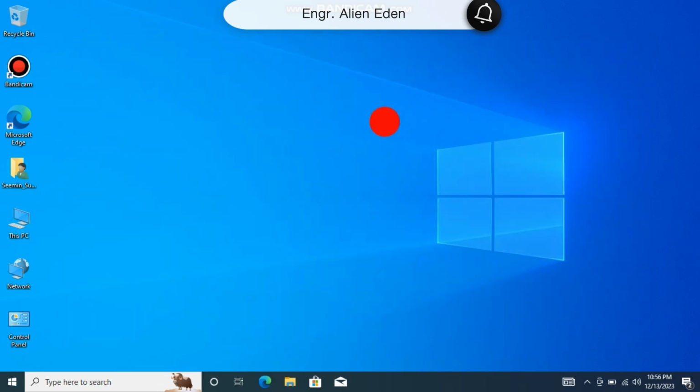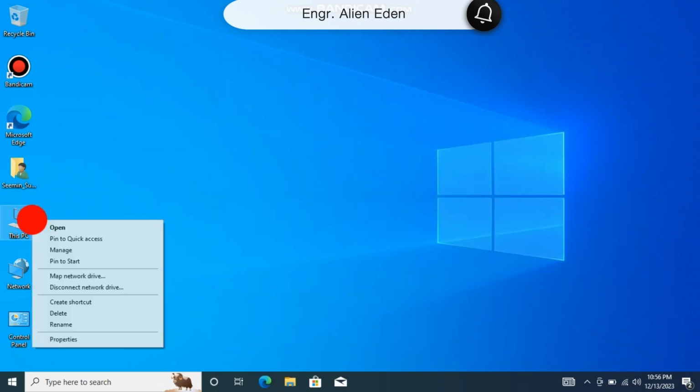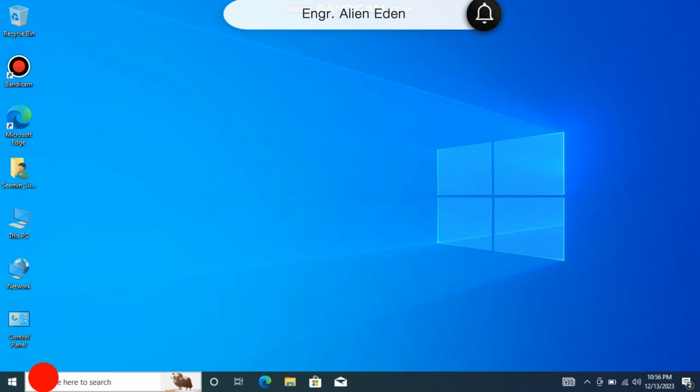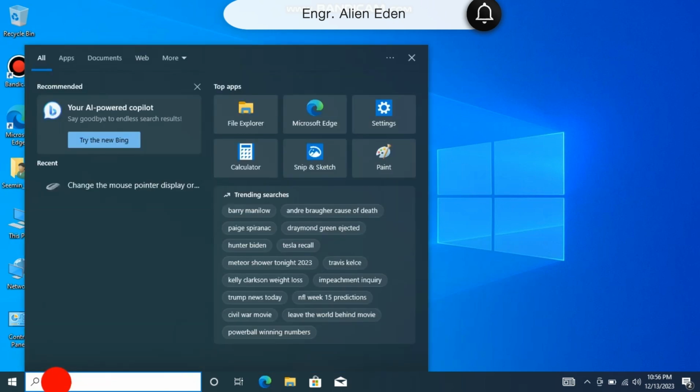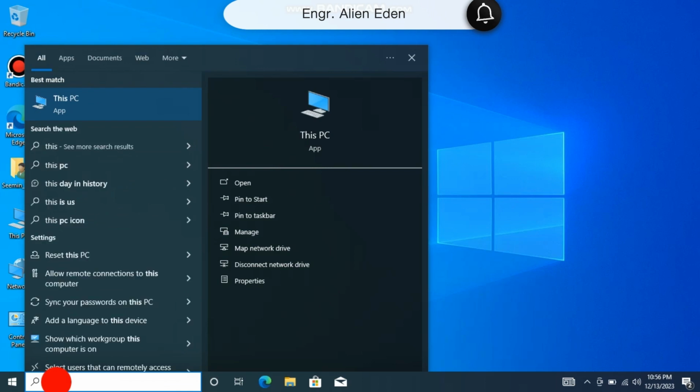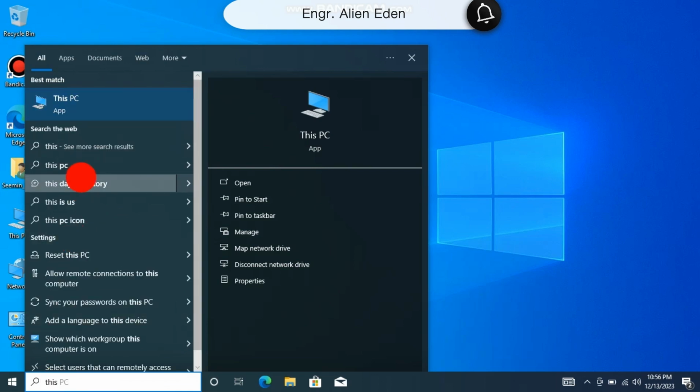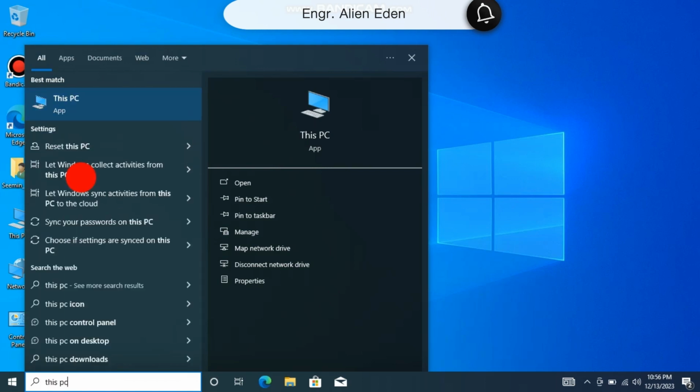Now you can go from this This PC shortcut. You can also pin it to the Start menu. Search the This PC option from the search bar. After showing the This PC option, you can pin it to the taskbar. Pin to taskbar and pin to Start. Now you are seeing that the This PC option is added to the taskbar.